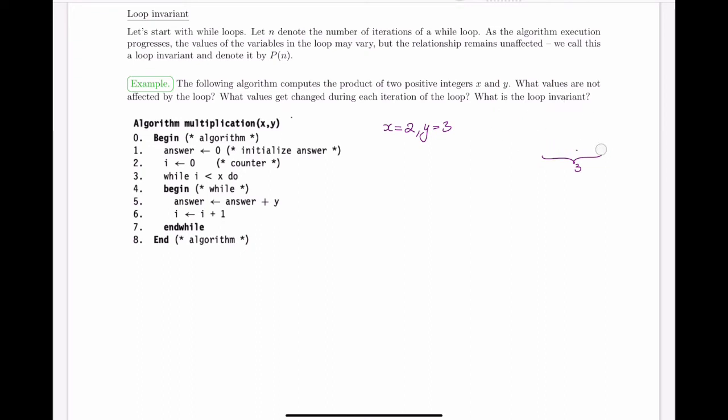So keeping this in mind, let's see how the algorithm is going to work. I'm going to initialize it with x equals 2 and y equals 3, and then let's go through the algorithm line by line. First, the variable called answer is going to be assigned a value of 0. The arrow represents assignment. Then the next line tells us to initialize some variable i to be equal to 0. And then we're entering this while loop that we will stay in as long as the condition holds.